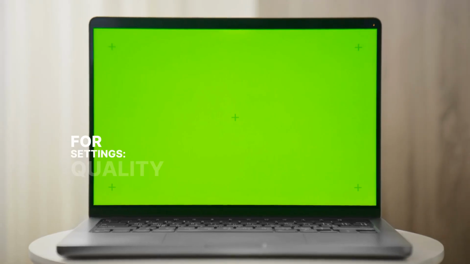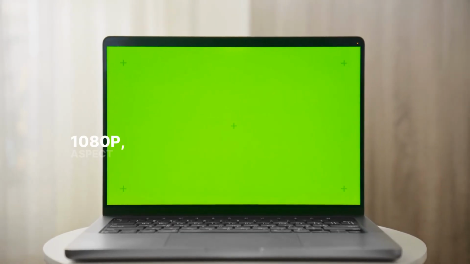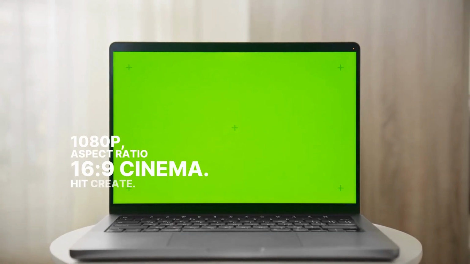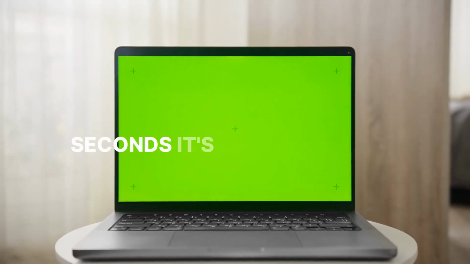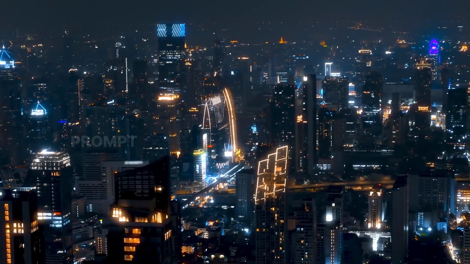For settings, quality equals pro for realistic look and smoother motion. Duration 5 seconds, resolution 1080p, aspect ratio 16:9 cinema. Hit create, in about 60 to 90 seconds it's done. The quality is legit. The bike reads, the character follows the prompt closely.